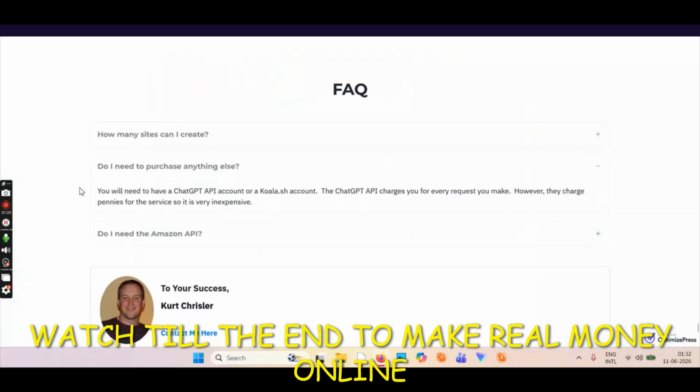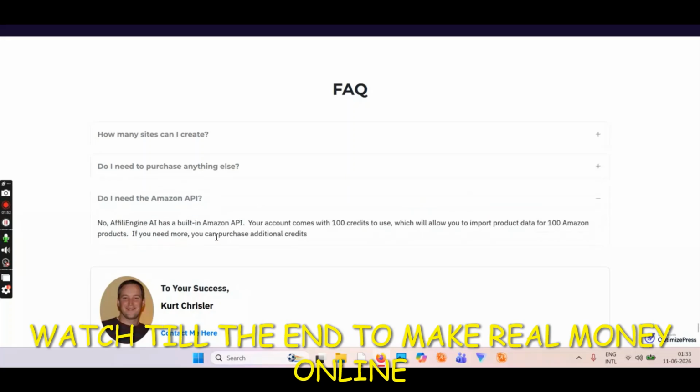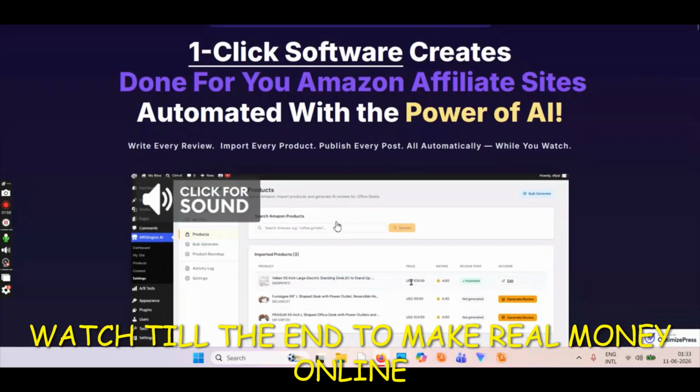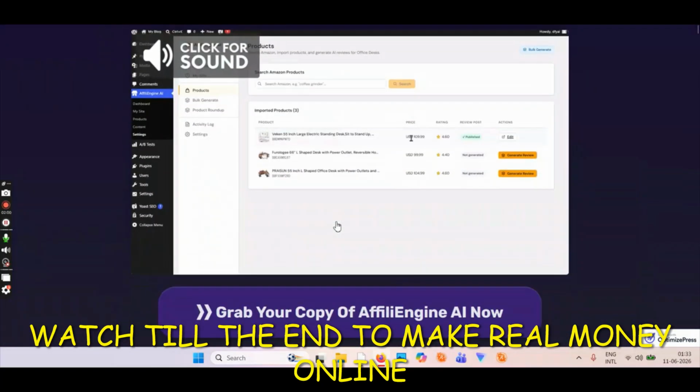Do I need to purchase anything else? You will need to have a ChatGPT API account. You'll have to have some API from ChatGPT, and I guess they charge pennies for every request. Every time you pull up a review from ChatGPT in the backend, they will charge you a few pennies. Do I need the Amazon API? No, it gives you 100 credits to use. You have to go and watch the demo video on the sales page right here at the top, in which they will talk about everything.